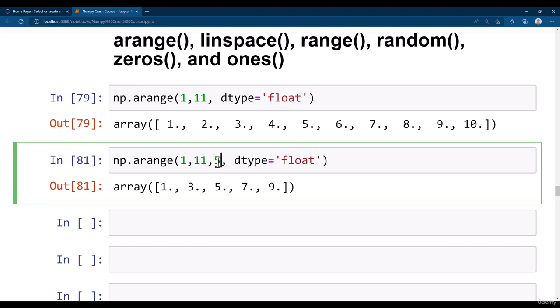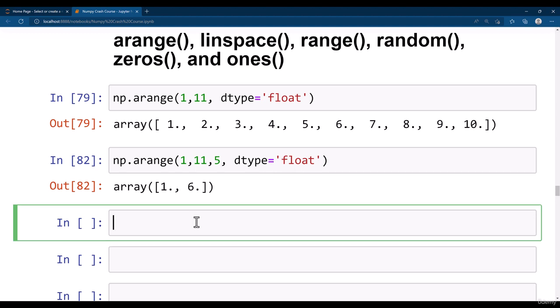Similarly, you can put a 5 as well. So you will be seeing 1 and 6 only, or whatever numbers you put there, accordingly you will be getting a range of values.